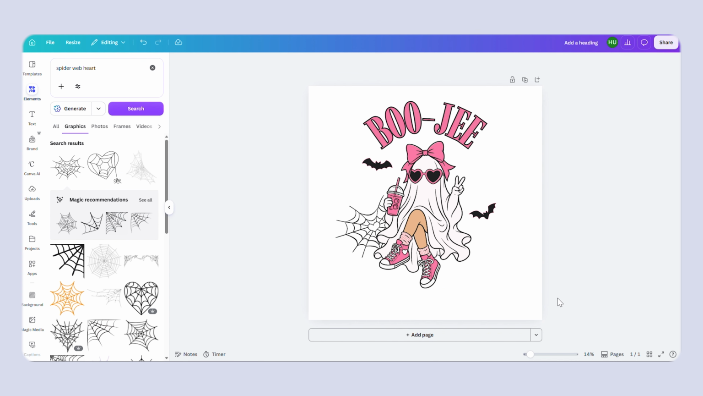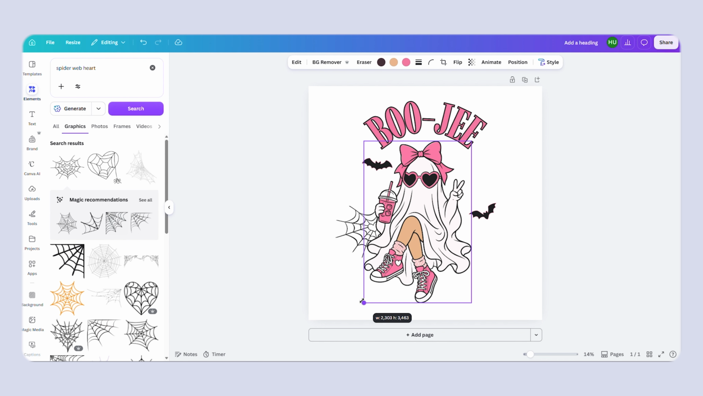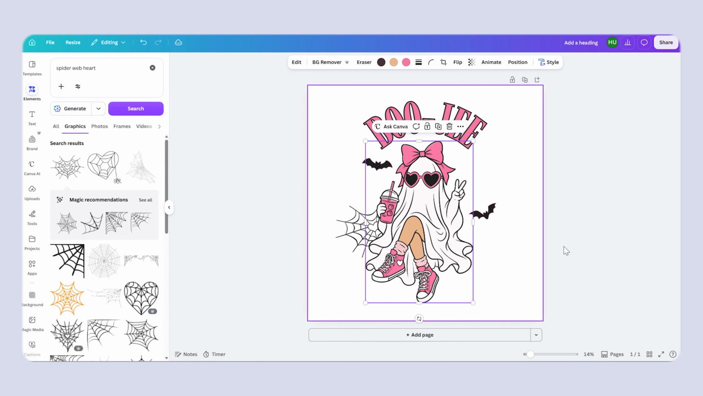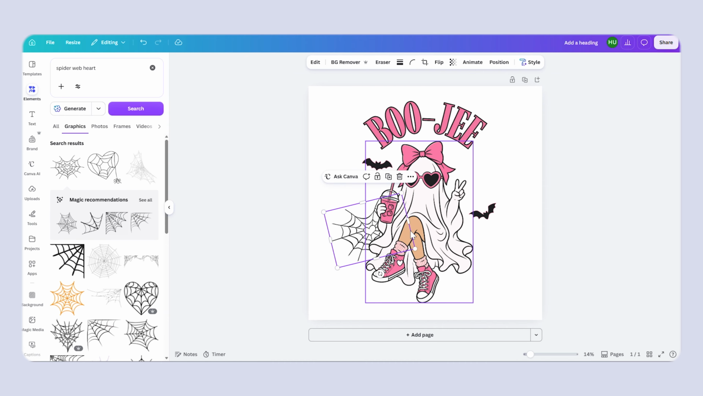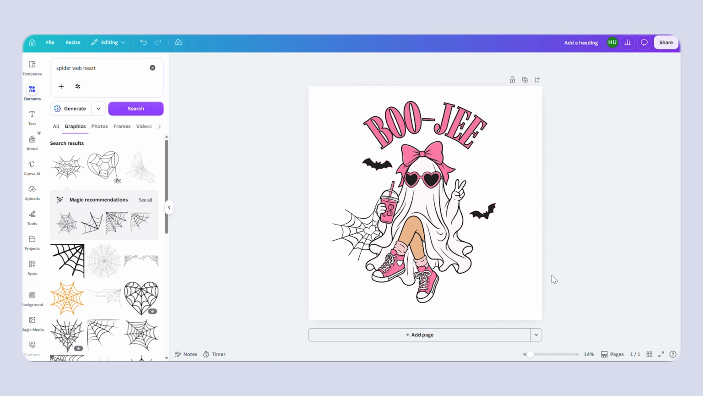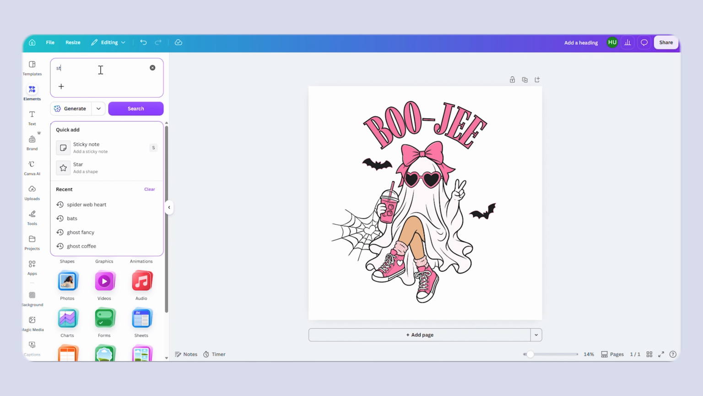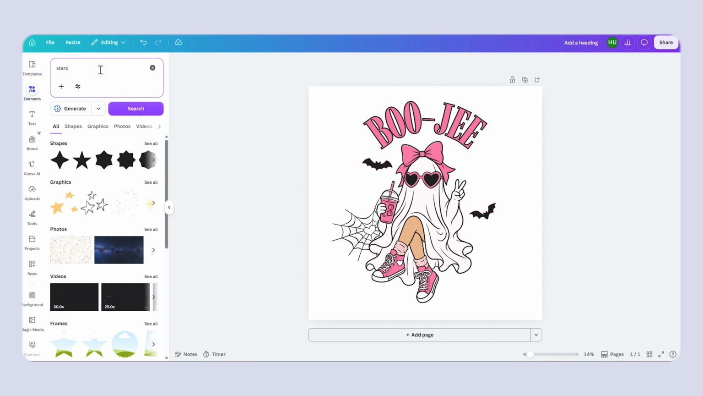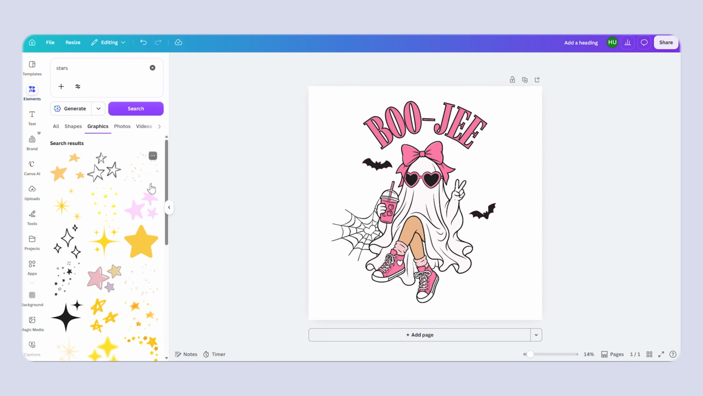The design is starting to come together, but it still feels like it needs a few more small details to fill the empty spaces. A good way to do this is by adding small filler graphics. Things like stars, sparkles, and hearts work really well for this type of design. I'm going to go back into Elements and search for Stars. Have a look through the options and find a graphic that matches your style. I'm going to use this one here.